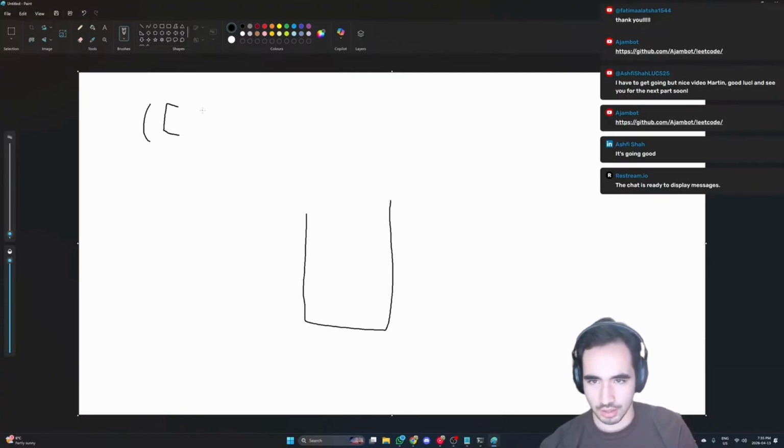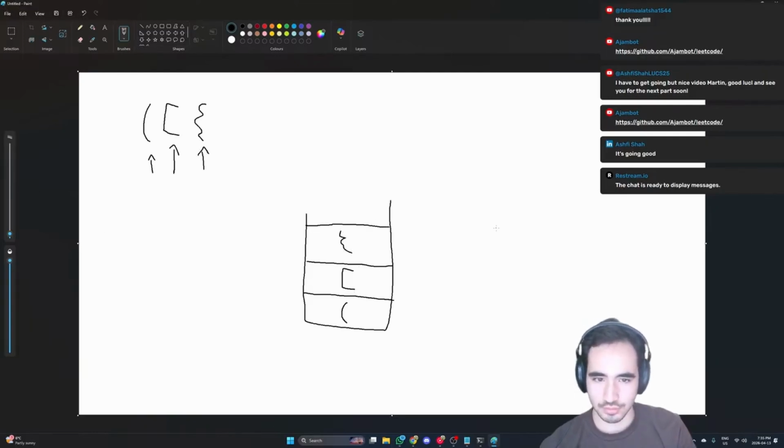So in this case, let's say this is our string. We open this one first, so we put that in the stack. Then we open this one, so we put that on the stack. Then we open this one, so we put that on the stack. Okay. And let's say we now try to close it. So let's do a proper one first.